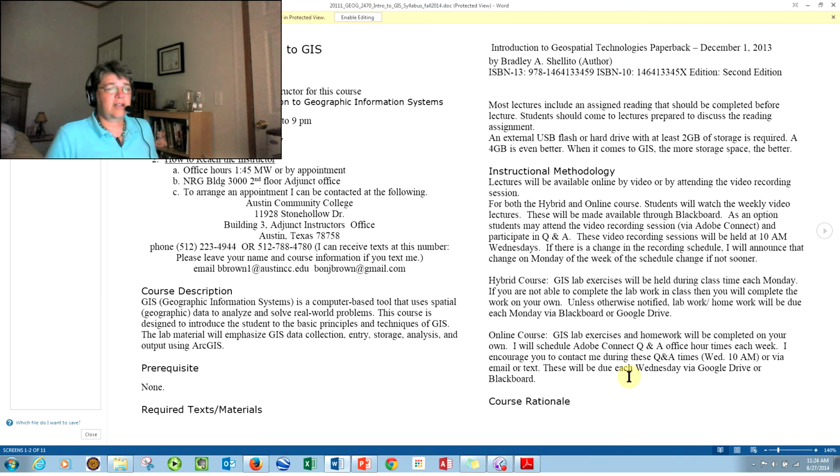Each of the exercises will be due each Wednesday by Google Drive or Blackboard. It depends, and I'll show you next week. One of the things we'll go over next week is how to turn in your assignments. If the file is too large, it won't fit on Blackboard, so we'll have to go with Google Drive or an alternative method. That's why we're doing either one of those. So if you try to upload to Blackboard and it doesn't work, then we have to come up with an alternative.